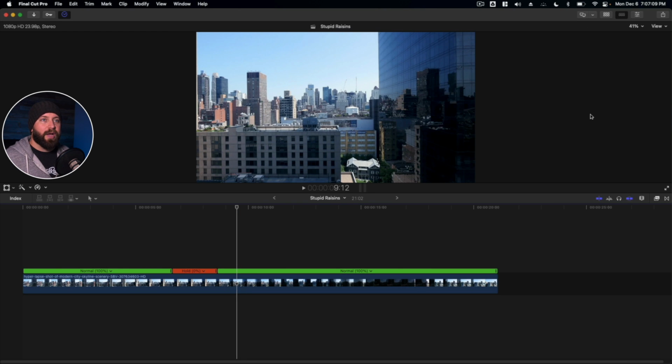So we took a look at screenshots and how we can take that using macOS shortcuts and apps, as well as the built-in tools and features in Final Cut Pro. And with that, we've reached the end.